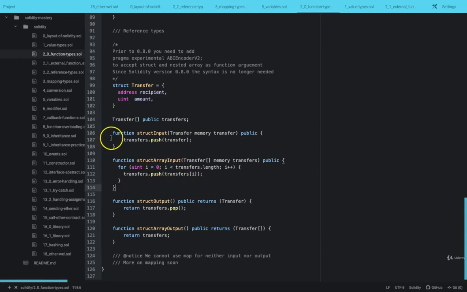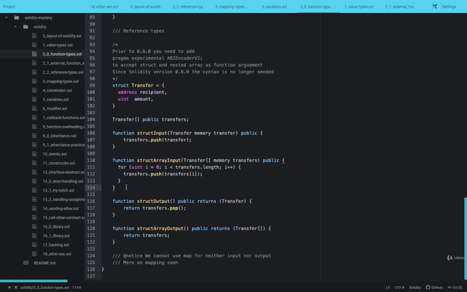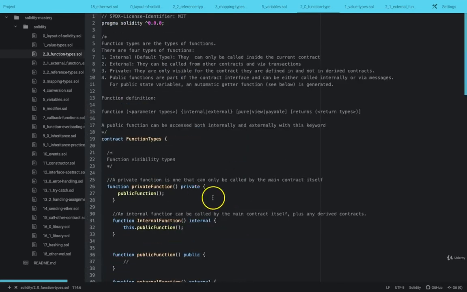This is something that will come in handy when you are performing signing in Ethereum using EIP 712. So as you can see, we pass a struct to struct inputs. We can pass an array of structs and the struct outputs by returning transfer props, and we can do transfers. So enough of talking, let us copy this into the IDE editor and try it out.